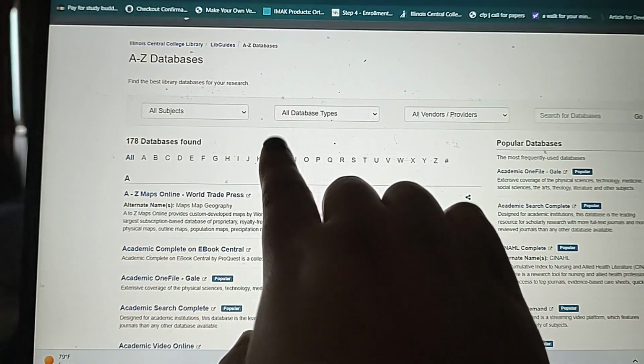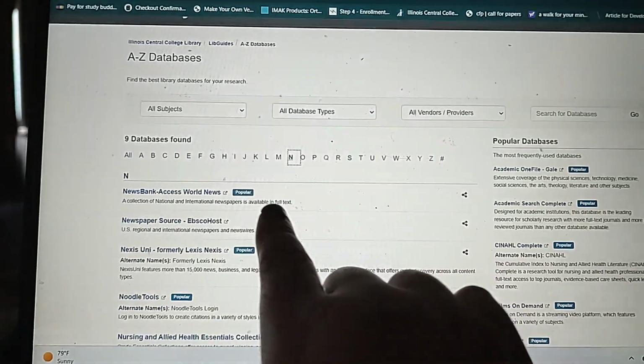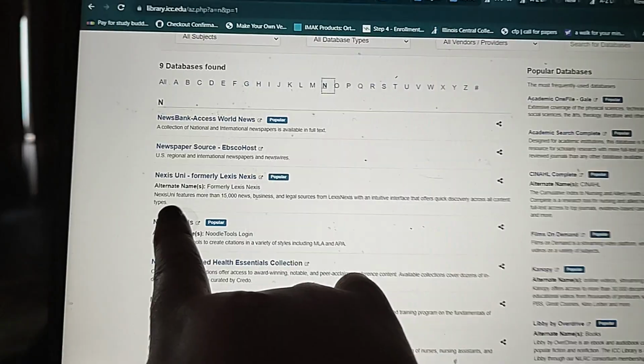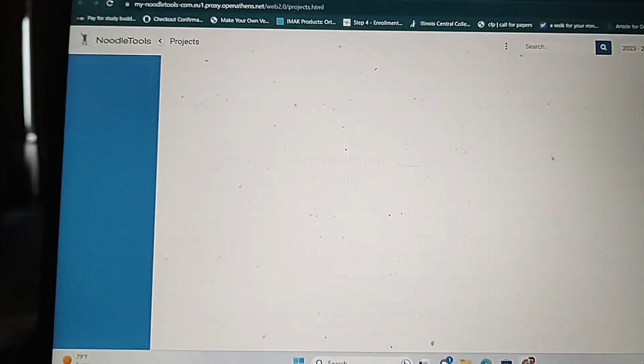Like I said, the next step is to click on the N. So you have all the databases that begin with the N. Scroll down and then you'll find NoodleTools. Click on that. Now I'm already logged in, I think. Yes, I am. But the first page you guys will see, maybe. This has been doing really funny stuff today. Hold on. Okay, hopefully this works now.